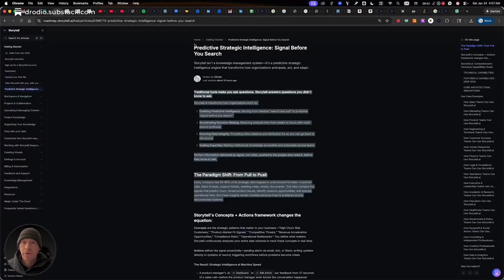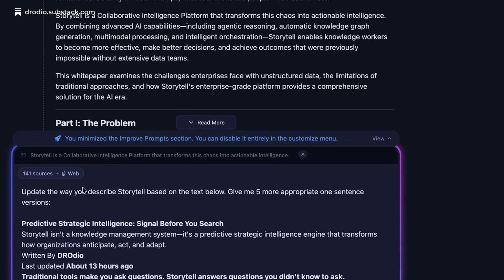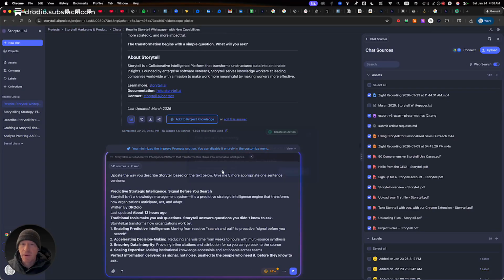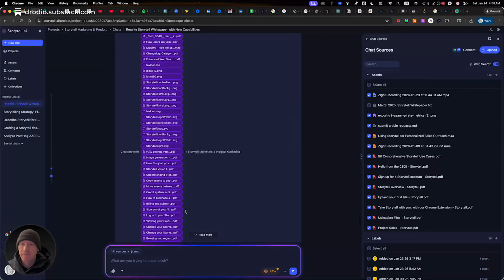So again, I'm going to pull from this document, which is the document that I made in the last video, the capabilities document. So I'm just copying some text from here. So saying, I'm talking about this here. I'm saying update the way you describe Storytel based on the text below. Give me 5 more appropriate one-sentence versions. And I'm pulling in from that capabilities document the way that we describe Storytel in that capabilities document.